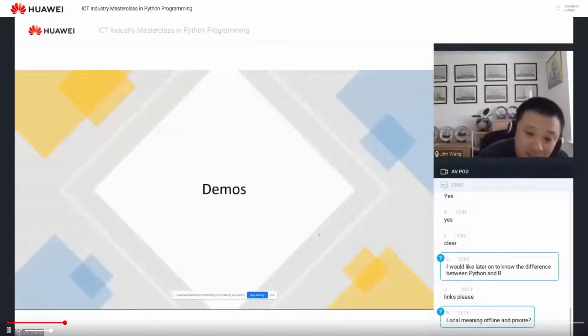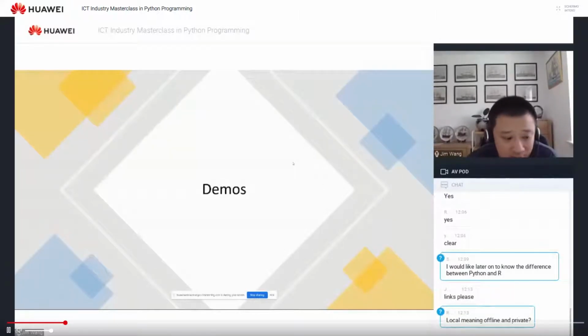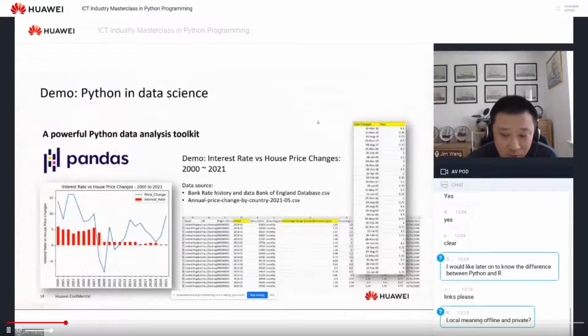Okay, without further delay, we jump into some demos, so that hopefully gives you some idea how Python runs, and some idea about what we talk about today. We're going to run several demos. The first one, I'll try to slow it down a little bit. We're going to draw a chart, a picture, based on two Excel spreadsheets.